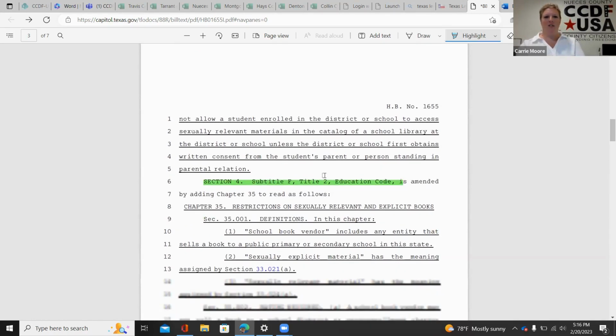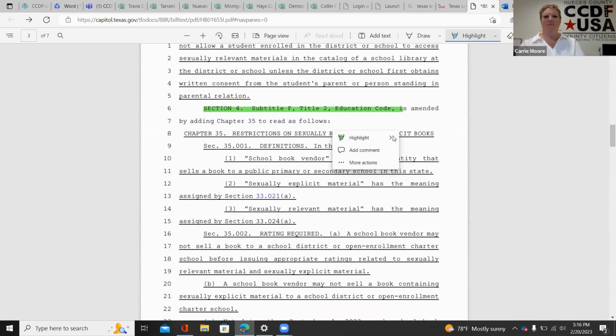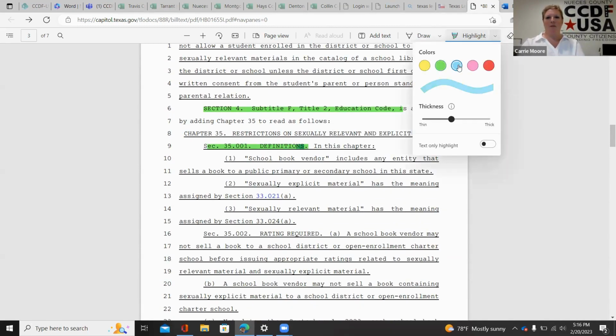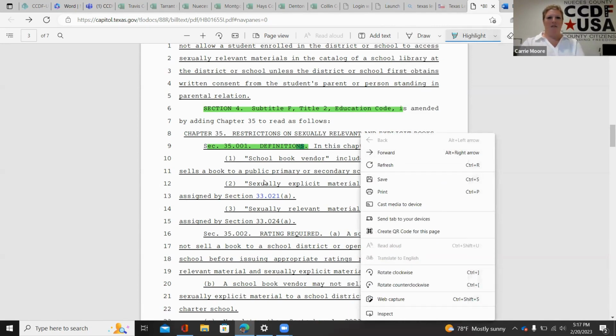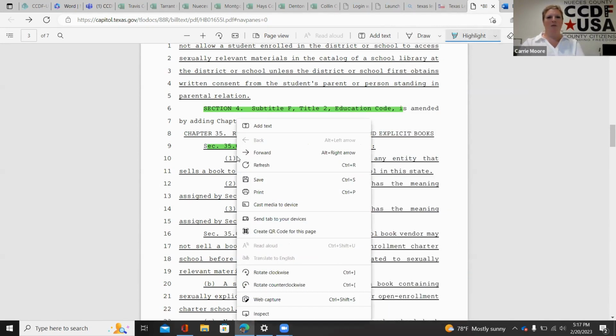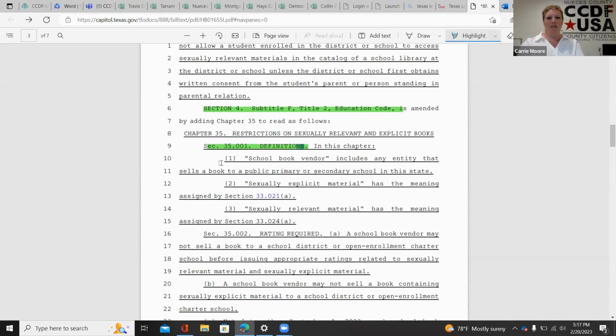So the next section is 4. We already highlighted that. Let's do the subsections. We'll get our blue highlighter, and we're doing just definitions, so we're not worried about ands and ors because these are definitions. So 1, 2, and 3. Here's another section, so let's switch our highlighter to green.